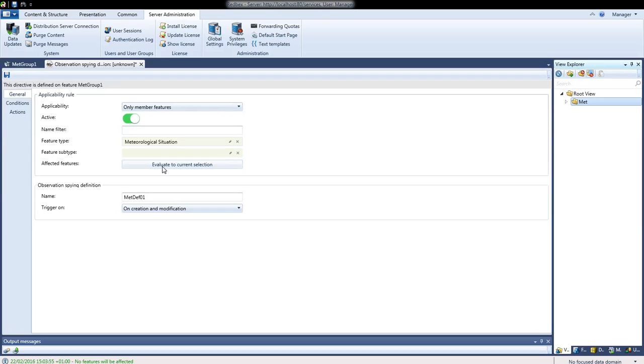And therefore we have this button here at the next position, and this button gives us the possibility to just evaluate our settings so far and get an idea of what features will actually be subject of our spying definition. And we see here in our feature browser, in the tab current section, which is this little green asterisk here, we get all the feature types, all the features which are subject to these definitions according to the setting we did already right now.